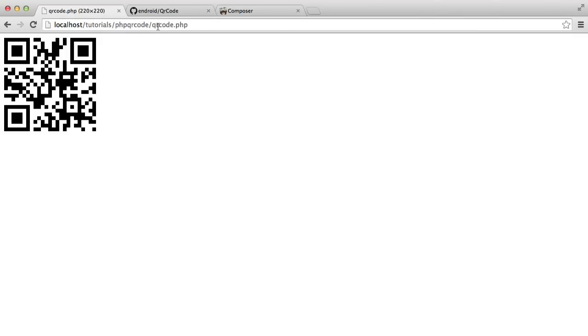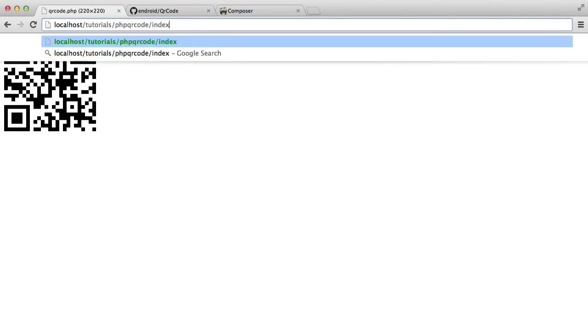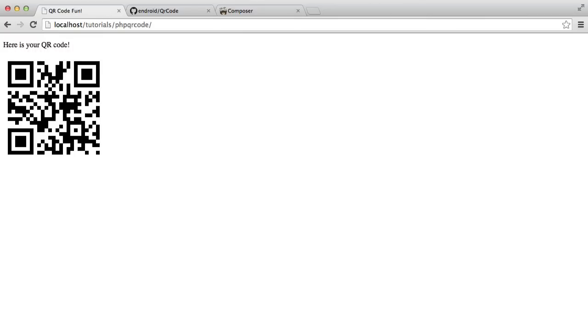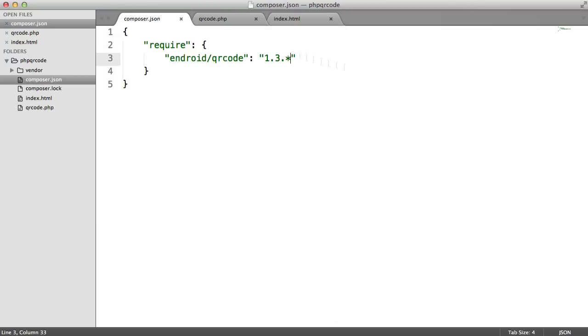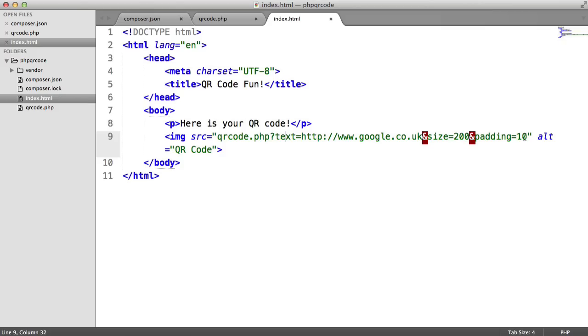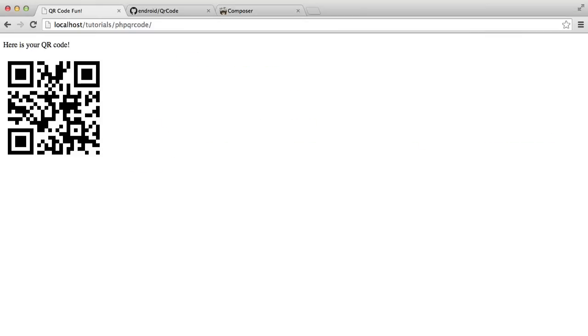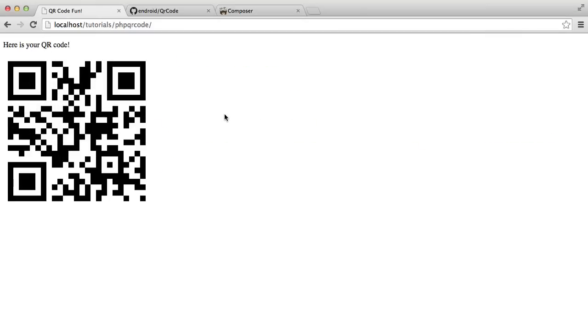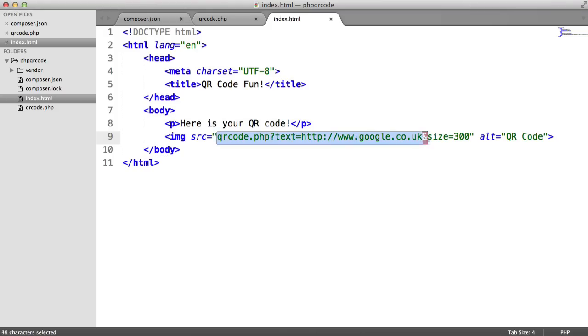So over on our index.html file, or if we just hit the URL like this, there is our QR code. And we can go ahead and modify this directly from the URL here. And we can choose the size. Let's say we want that to be 300. And that regenerates it for us. So now you can go ahead and use this URL anywhere within your application to generate a QR code as you please.